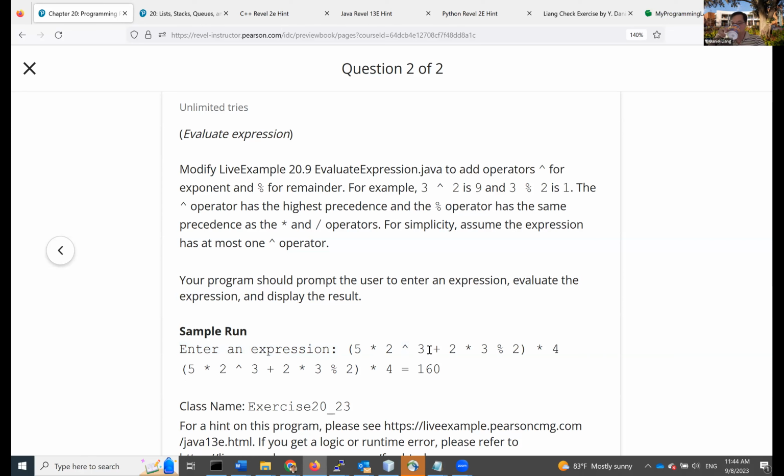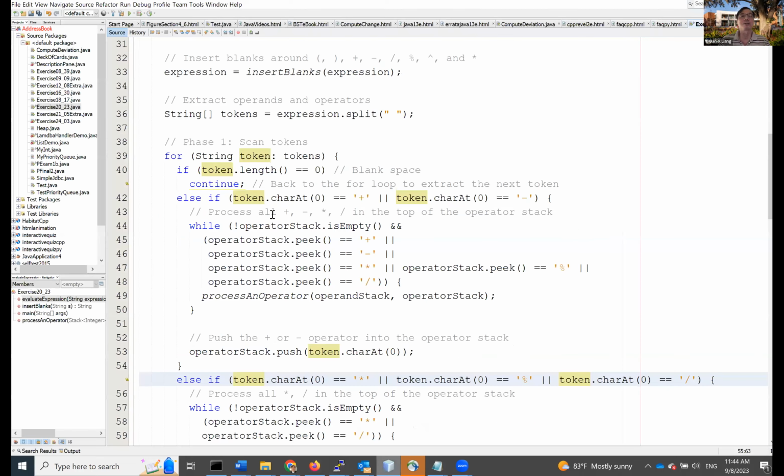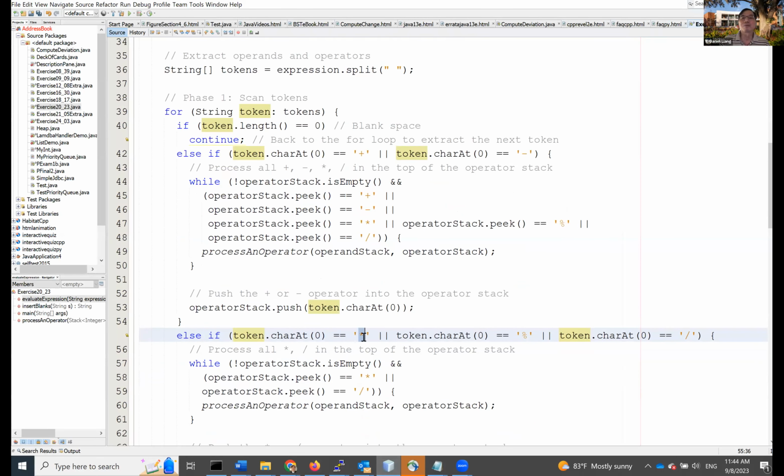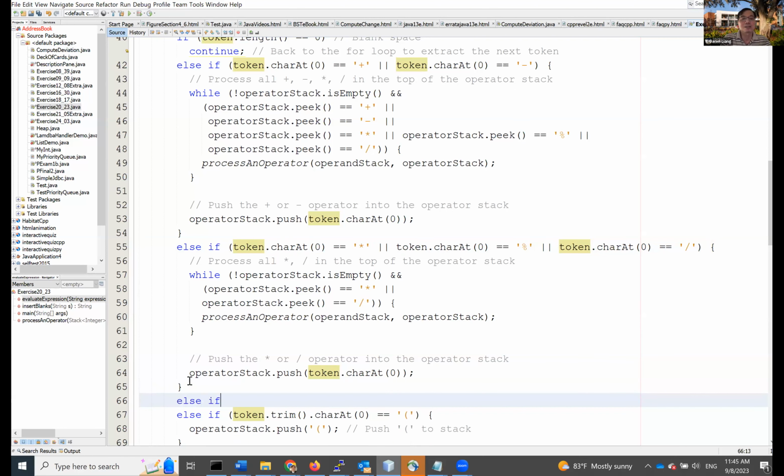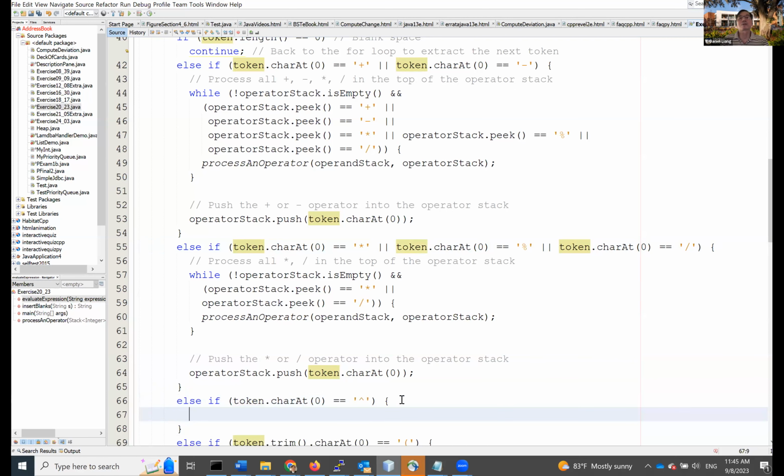Coming back here, now you need to add the code. To look at the code, what you need to do is this. Wherever you have this multiply and divide, you have to add another thing after this, which is else if this is token at this position and character at 1 at this position. If you write something right here, else if this is, okay, you need to write the code for this.